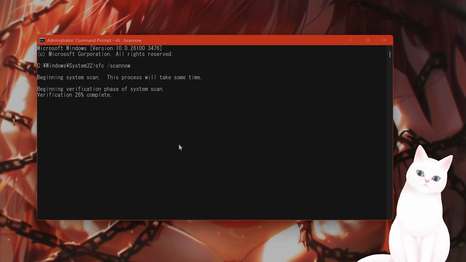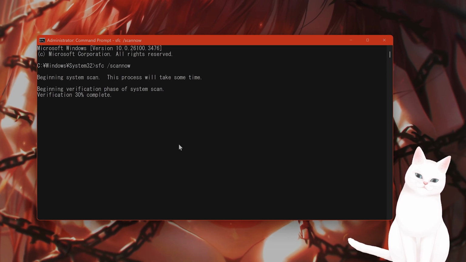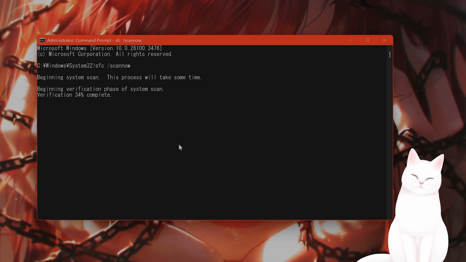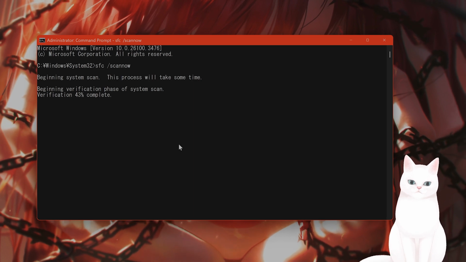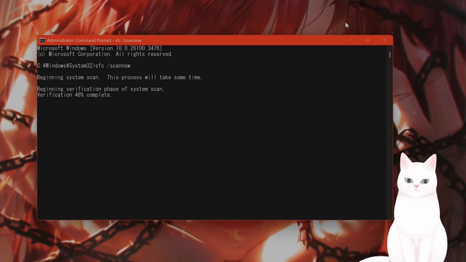Now, once this is finished, try Witcher 3 once again to see if you get the same error. Now, if you did that and you still get the error, move on to method number two.